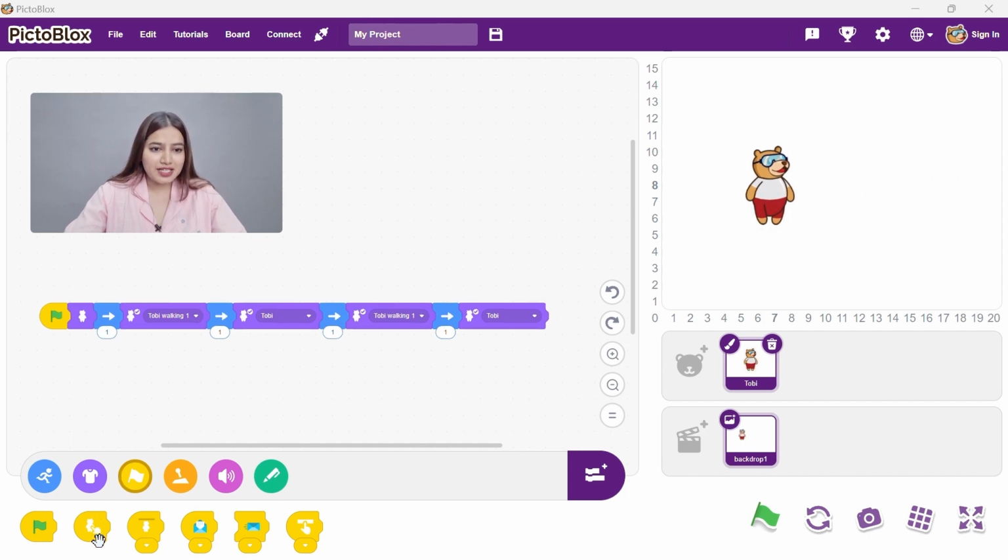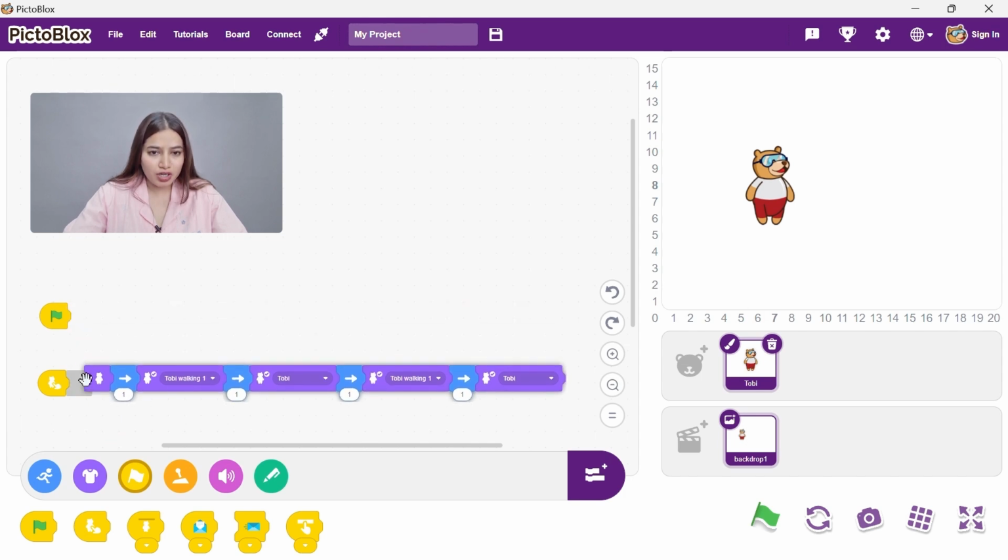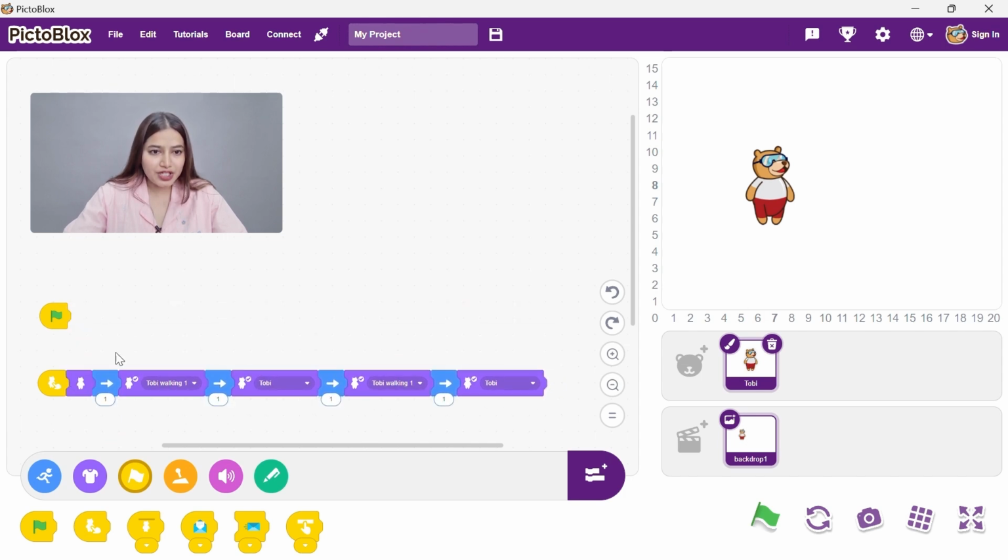Let's grab the Start on Sprite Click event block to run the same code. Just drop it in the coding area. Now, grab all the blocks just after the green flag block and snap them to the Start on Sprite Clicked block. Now, if we click on Tobi, the code will run, but if we click on the green flag, it will not run.